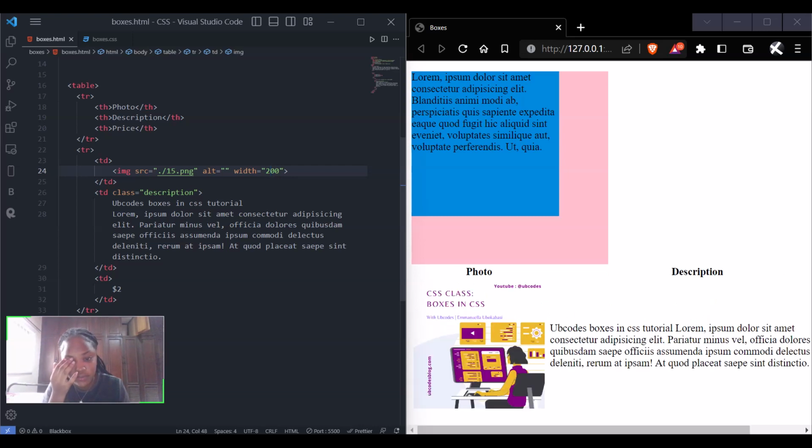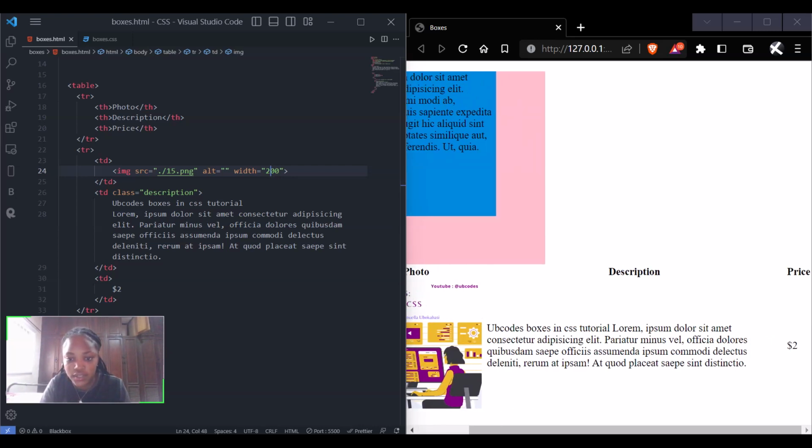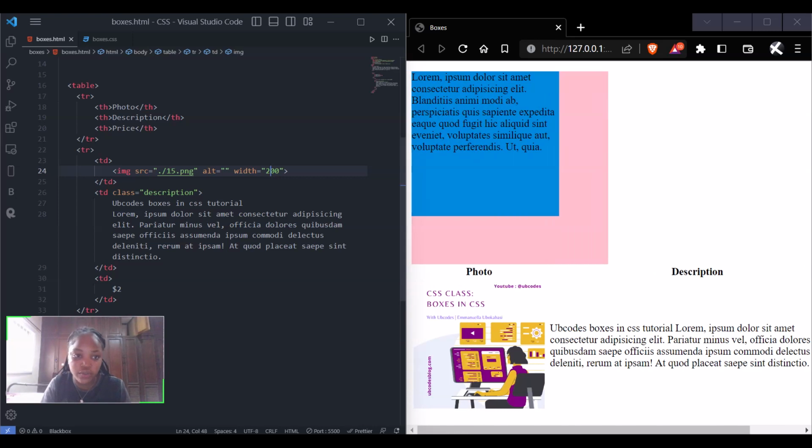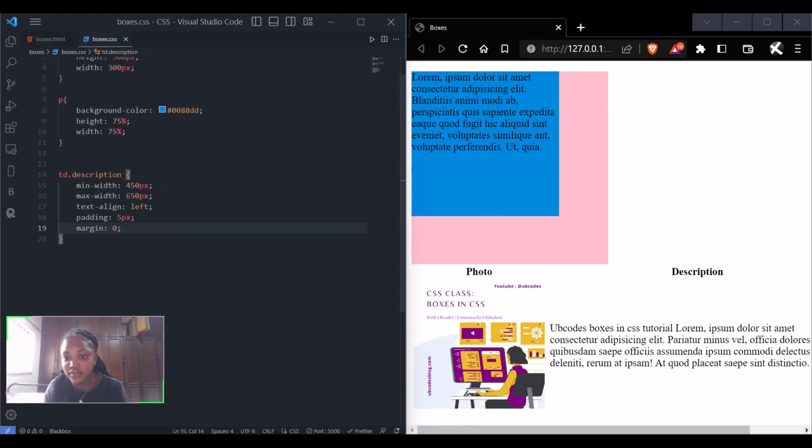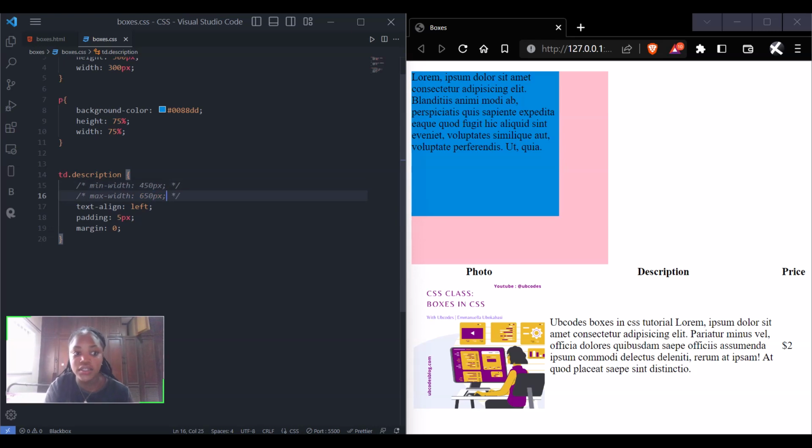I'm going to come here and make this. As you can see, this spans across, like there's kind of an overflow. But when we comment out this min width and this max width, you can see it fits into it.